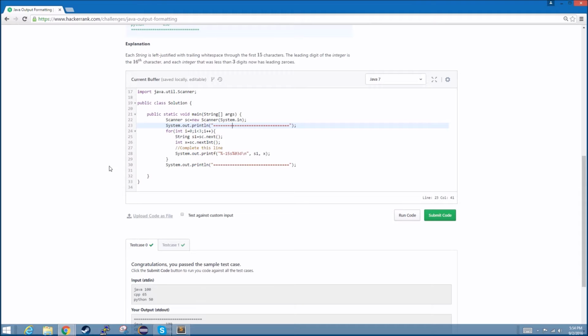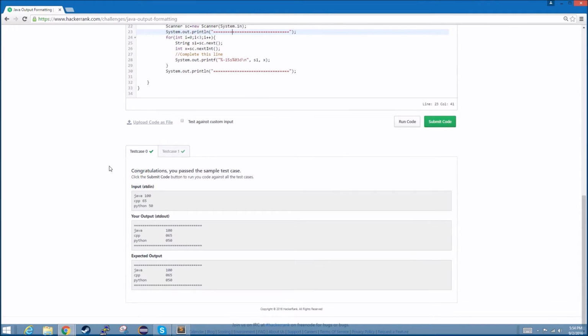And then we'll get into that a little bit more in the next one too, just to display its versatility. And so we passed the test cases when we ran the code.